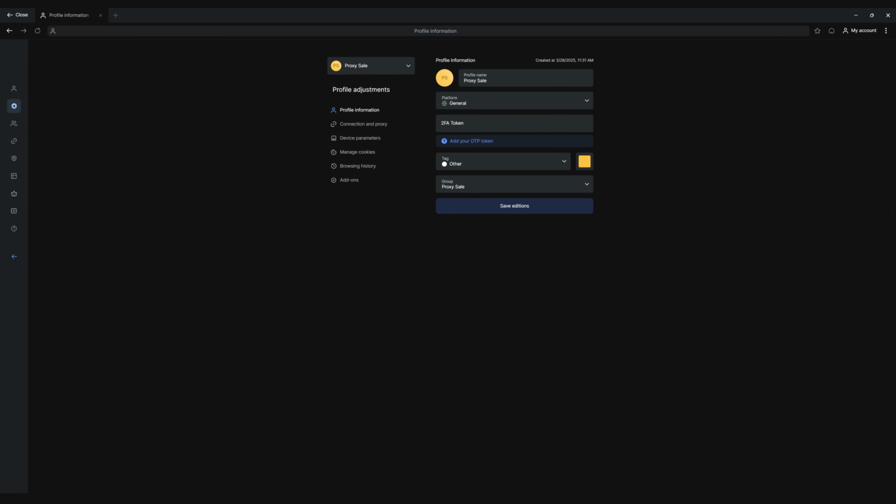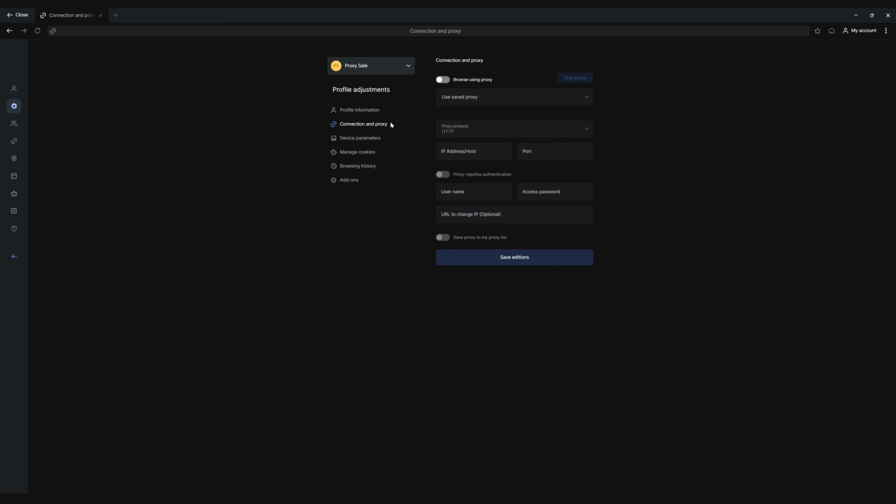If you need to add a proxy to an already created profile, navigate to the Connection and Proxy section and activate the Browse using Proxy switch. After this, enter the details of the new proxy or edit the current settings. That's it. Your browser profile now uses a proxy server, allowing you to work securely and without unnecessary restrictions.